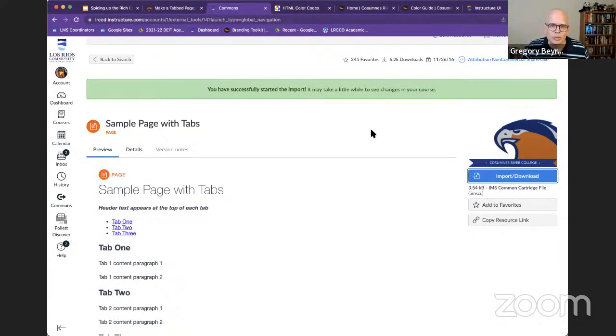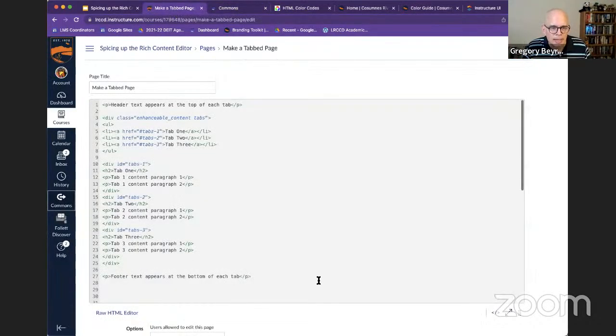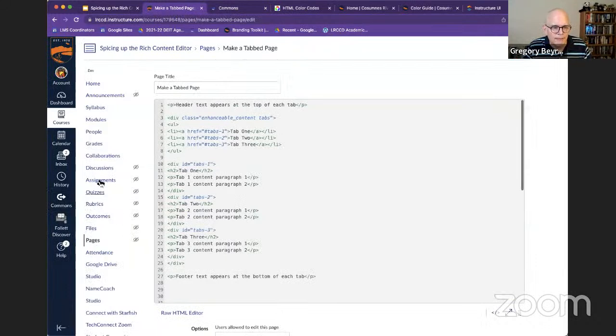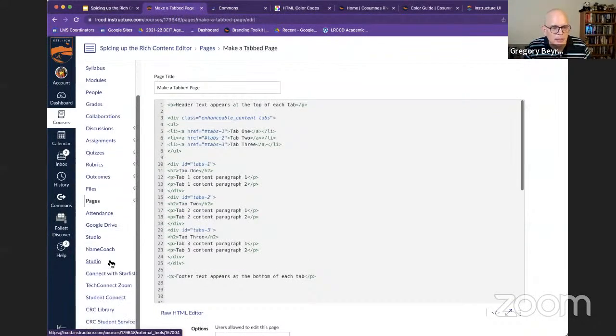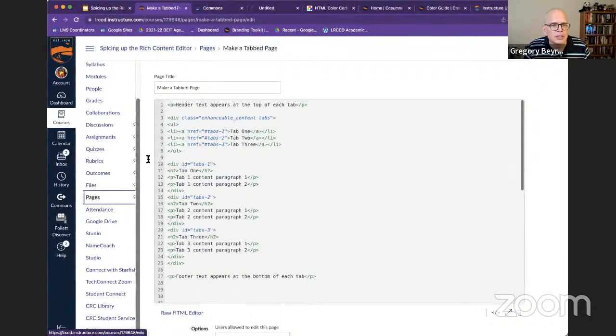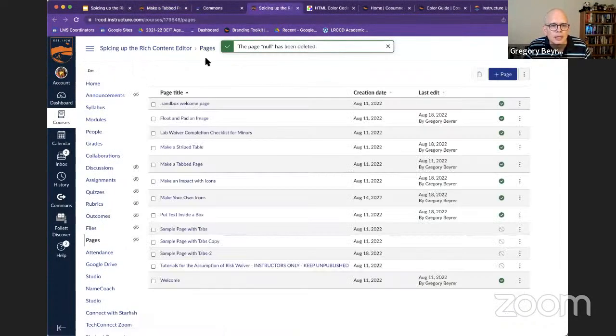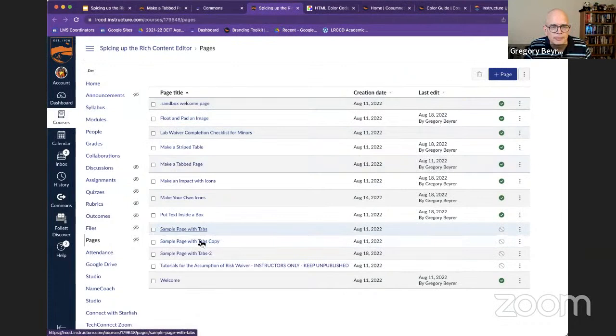Now this is a small resource. It should be there pretty quickly. If I go into my pages area of Canvas, where is it? Pages. Sample page with tabs. Is it in there? There it is, right? It looks like I've done this a couple of times already.